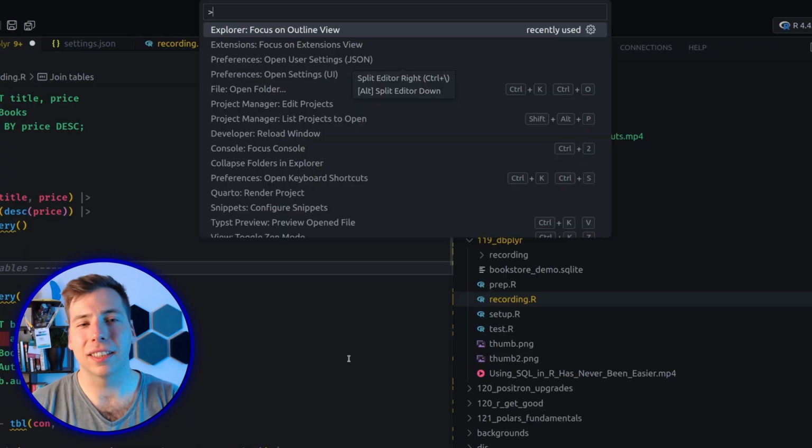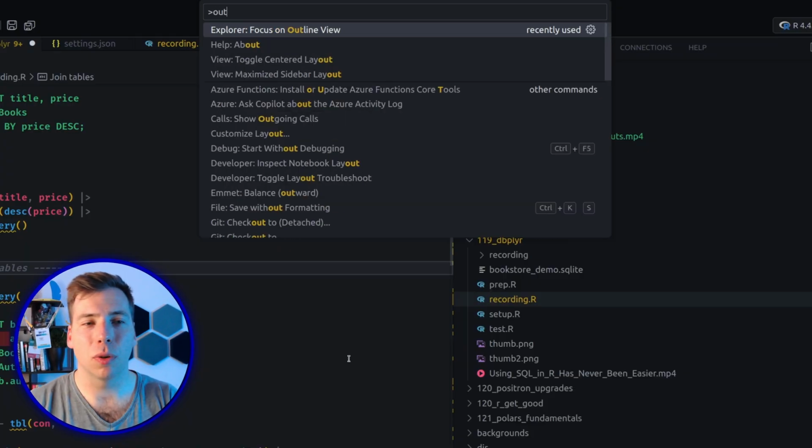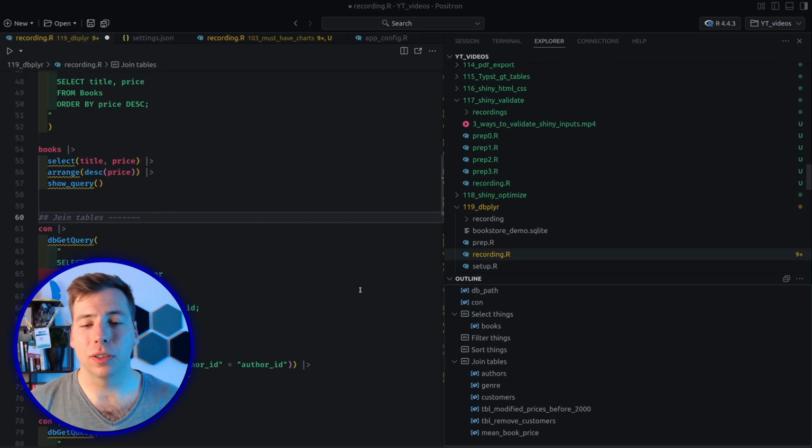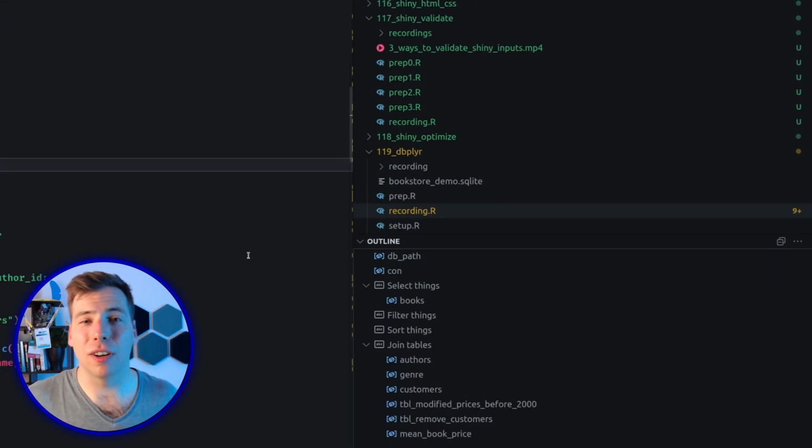I know in my last Positron video, I said I don't really need it and that's why I hid it. But I guess in some cases I'm actually looking for this, and this is why in those cases I do use the command palette and look for outline to show me the outline of my document.